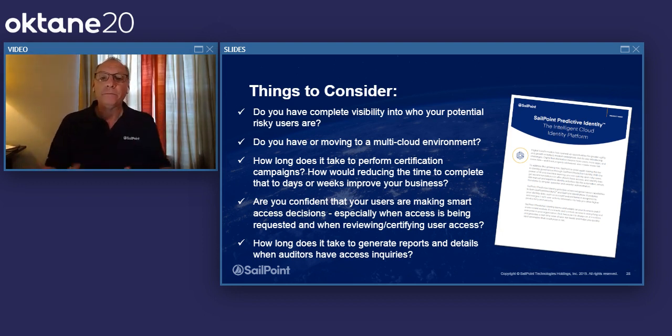Are you moving to a multi-cloud environment? Are you deploying AWS and Microsoft Azure, Google Cloud, or all of them potentially? And do you have the governance and control on that? Do you know who's accessing that data and implementing those systems? How long does it take you to implement and perform a certification campaign? What's that costing you as an organization in terms of time and individuals and from a resource standpoint? Is it taking you weeks or months to do? Are you doing it in a manual spreadsheet?